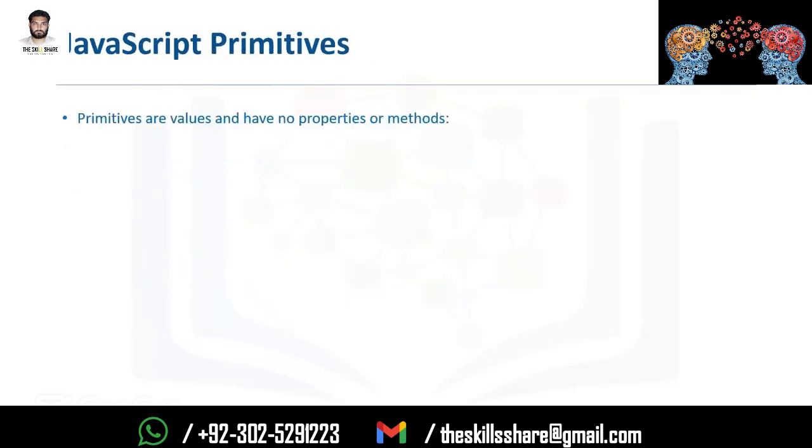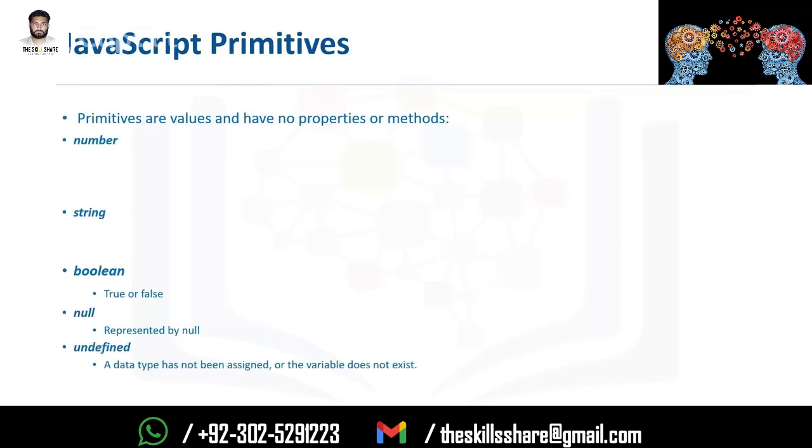In JavaScript, there are 5 primitive types that are associated with various primitive values. Number, all numbers such as 0 or 3.1412. String, all strings such as hello world. Boolean, the values true or false. Null, the value null. Undefined, the value undefined, since a data type has not been assigned or the variable does not exist. All other non-primitive data types are objects.